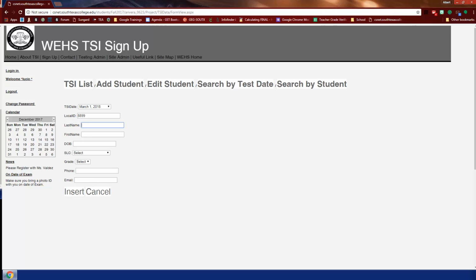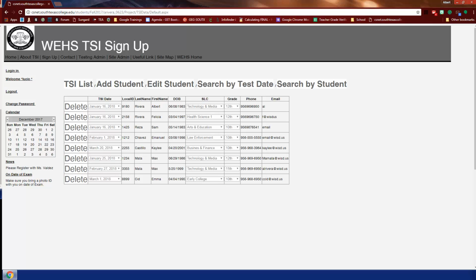As the testing administrator, I can actually sign a student up without them having to go to the site. You know, this would be like trying to help them out a little bit to make sure they are able to take the test. And then insert, and you see that there's a new student added.